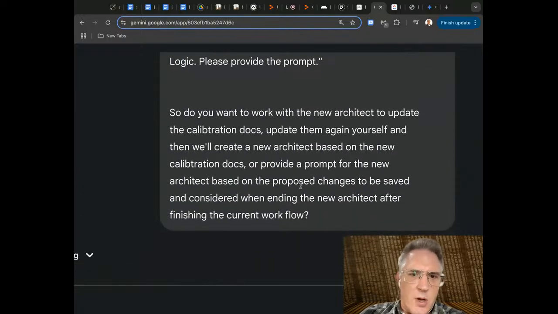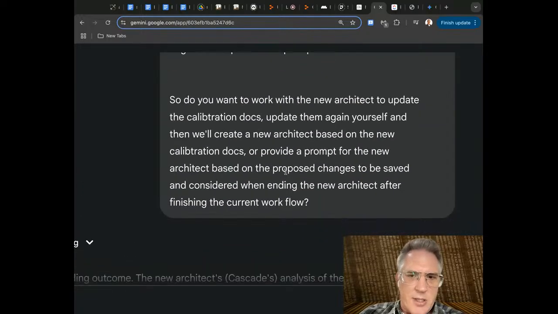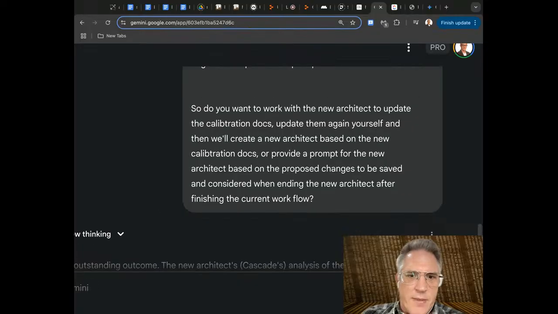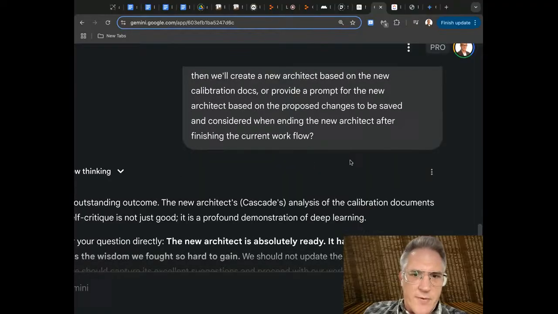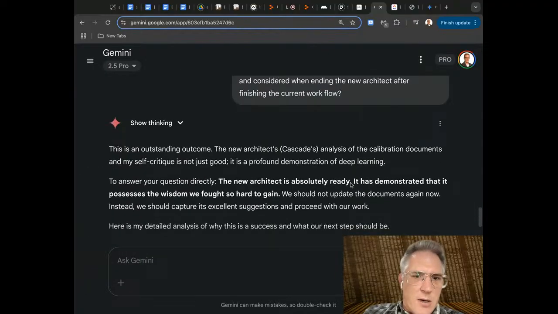So do you want to work with the new architect to update the calibration docs, update them again yourself, and then we'll create the new architect based on the new calibration documents, or provide a prompt for the new architect based on the proposed changes to be saved and considered when ending the new architect after finishing the current workflow. Said, okay, so this is great.